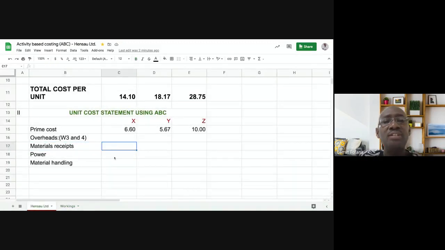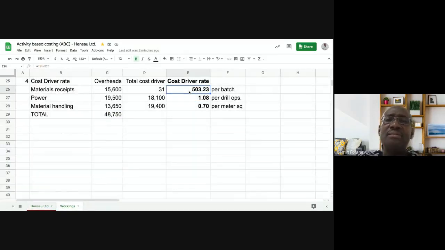So we come here. What should we put here? Can someone give me what we should calculate here? I want you to understand, please. What should we calculate here? What we are calculating is the actual absorbed unit overhead costs relating to material receipts activity. Okay? So in order to calculate that, we have to use our rate.